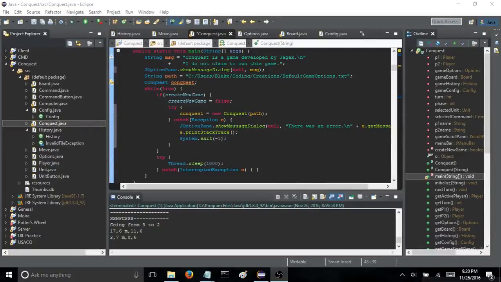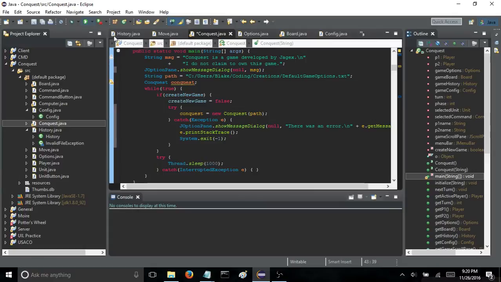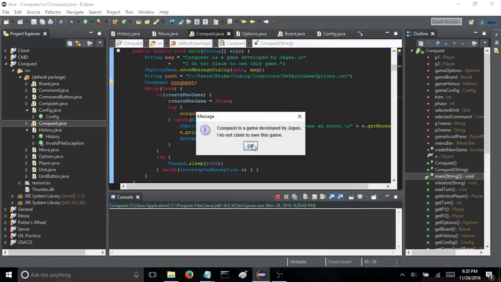Welcome back to the latest release of the Conquest Simulator. This is version 1.5. So, let me just showcase some of the new features.